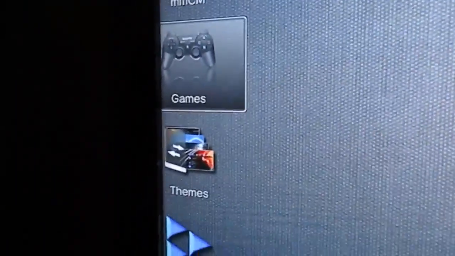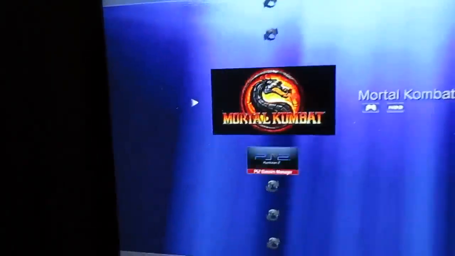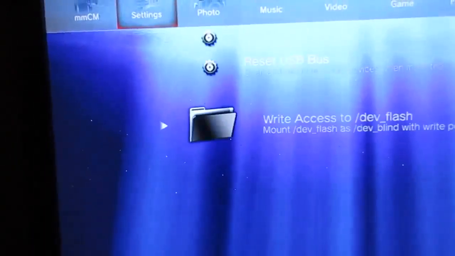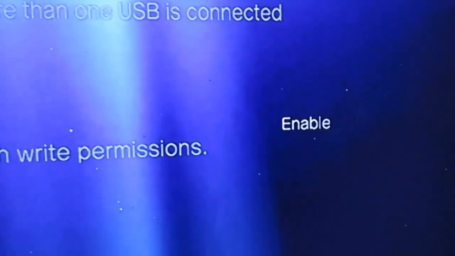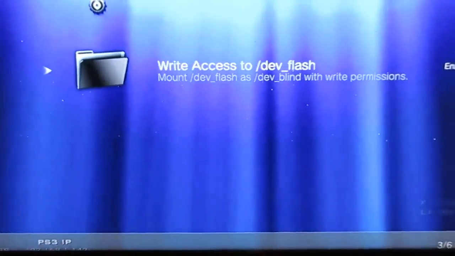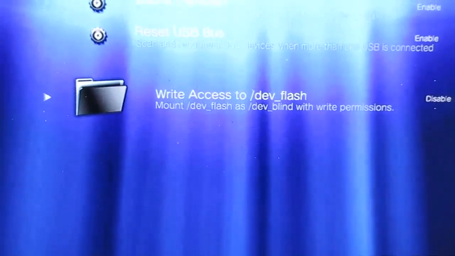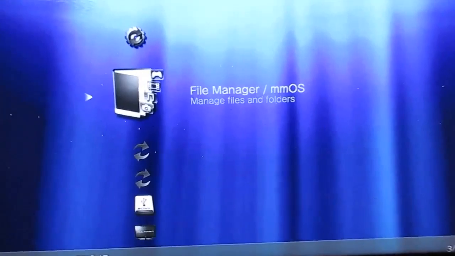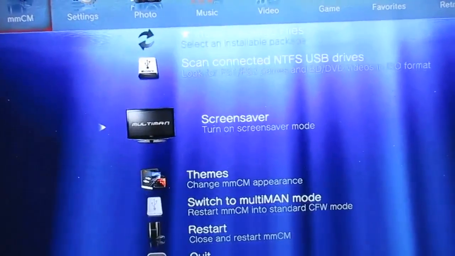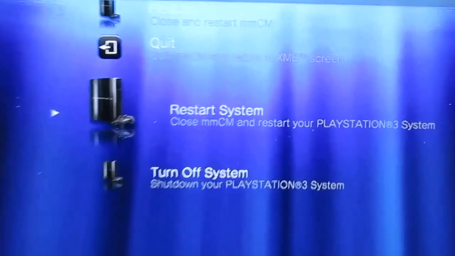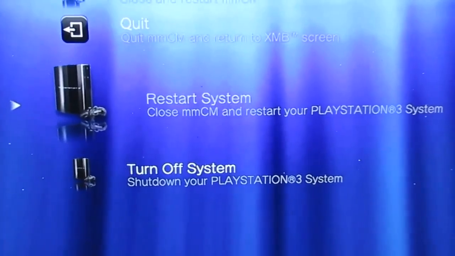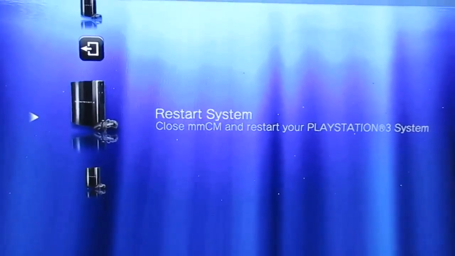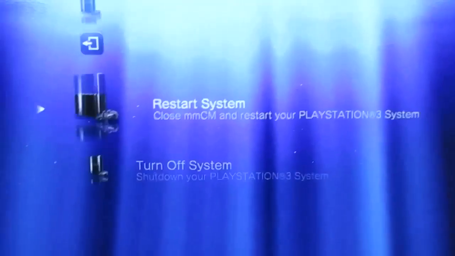Now when you're done and you've changed whatever you wanted to, let's go back to games here so we can get back to the XMB screen. Go to the second column and remember to disable the write to dev flash. Disable. Now we're gonna go here. Do not escape out of Multiman. Reboot the system. Make sure you don't escape without rebooting. Hit restart system. This will do a full system restart. And make sure again that you have disabled dev flash. Let's do system restart and let's see what we got.